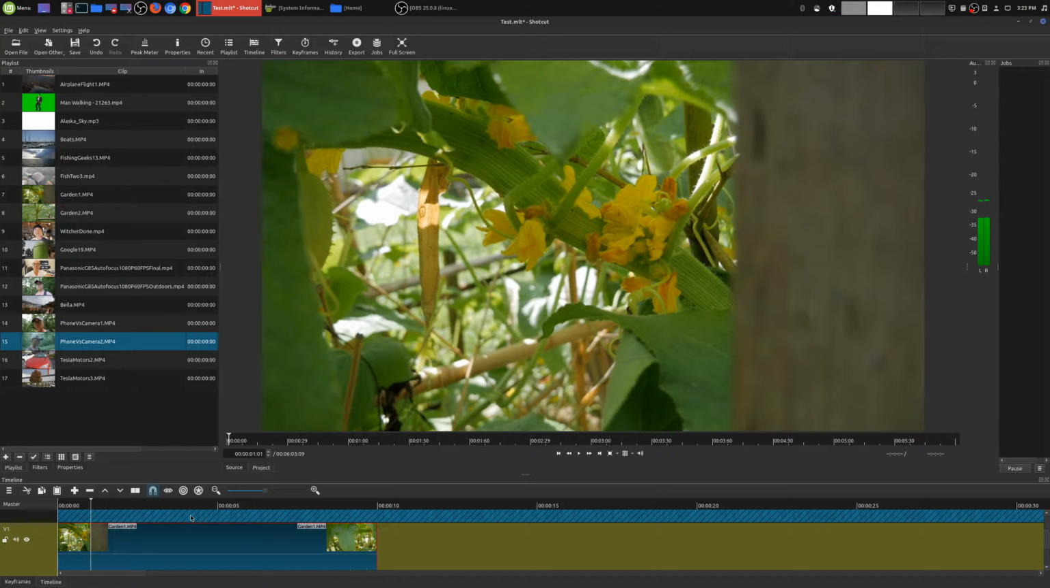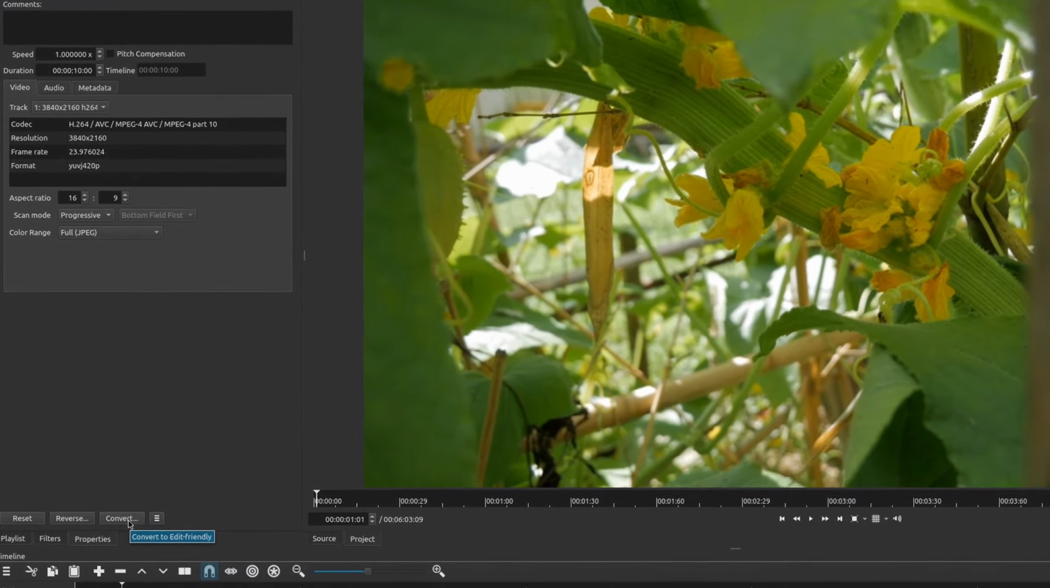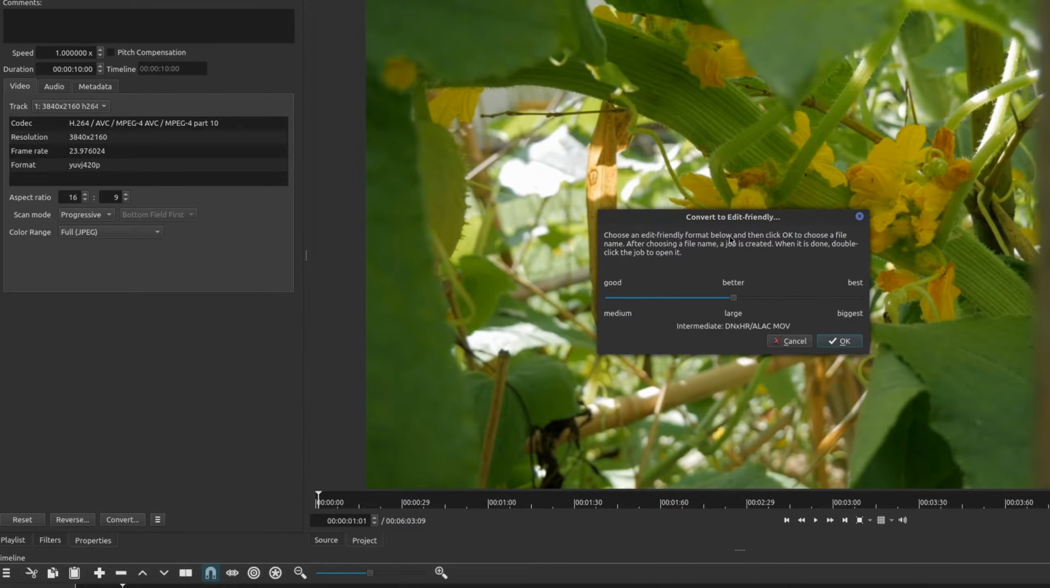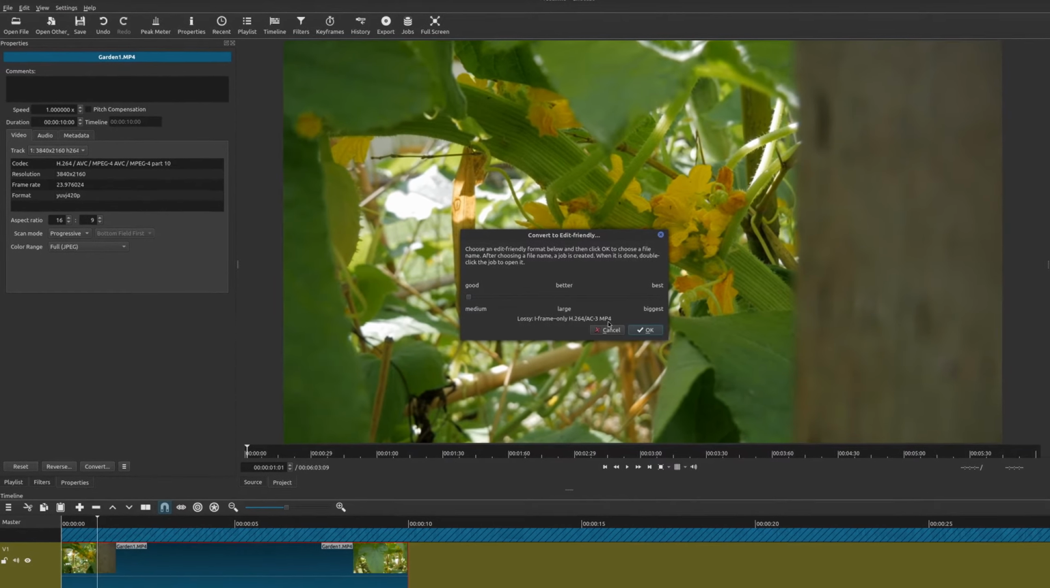And Shotcut does have something similar to that, and let me show you what that is. If you select the clip, go here to your properties tab, and go here to convert, there is convert to edit friendly. It allows you to convert to an edit friendly format. There's good, large, and then best. With each one of these, they're using different formats or codecs. I tried using this lossy iframe H.264 AC3 MP4.